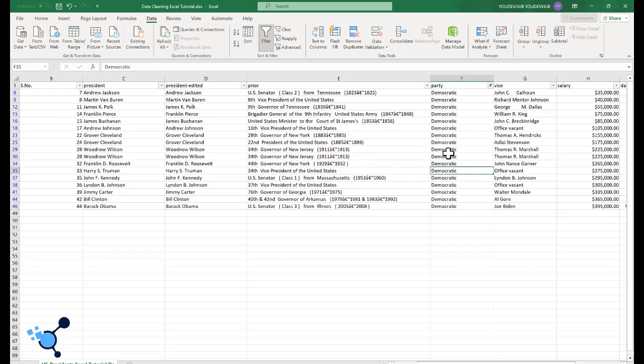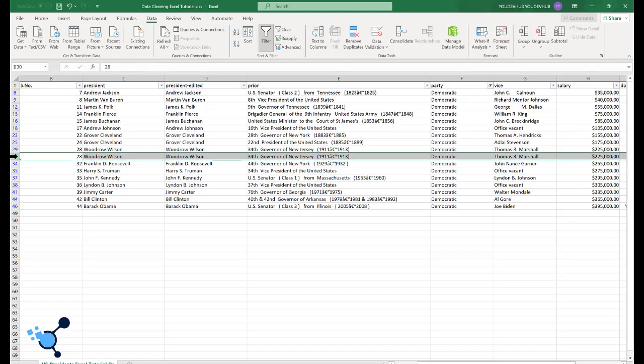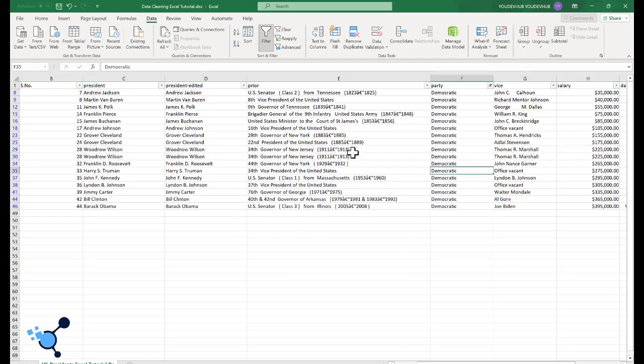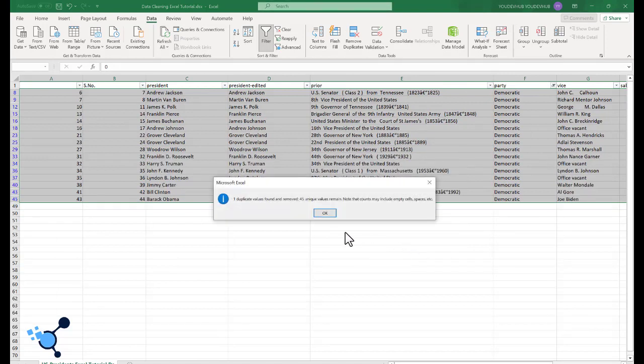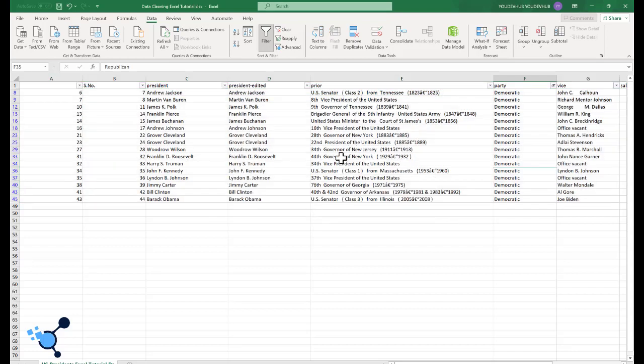Now, if we look closely at this Democratic, we'll discover that we are having these two values the same, right? Let me highlight them. This Woodrow Wilson and this other value, they both have the same value. So we can even go back and run our remove duplicate data, click OK, and I'm very sure it's still going to find one more value and remove that. So those are things you can look out for to check.